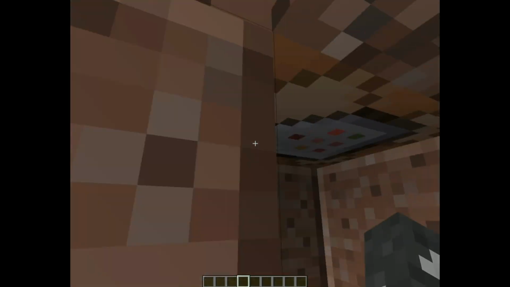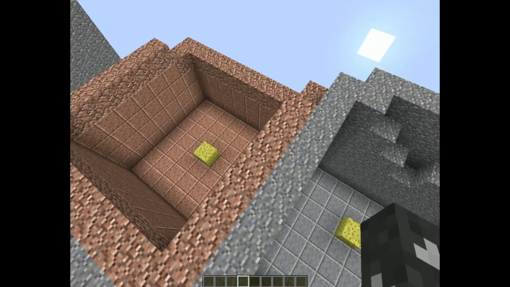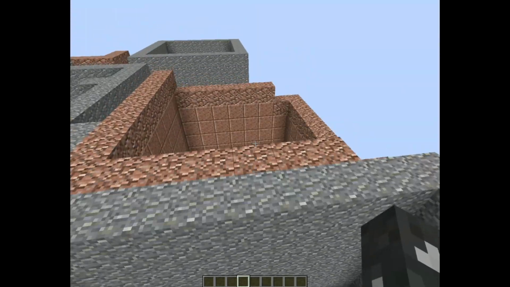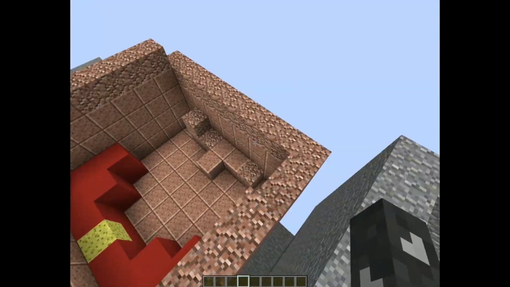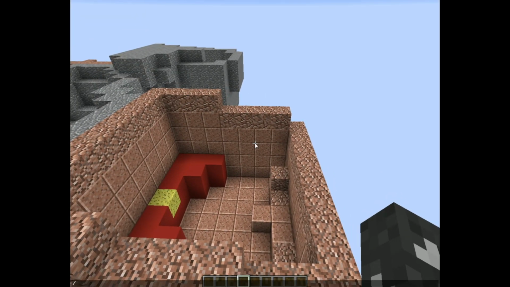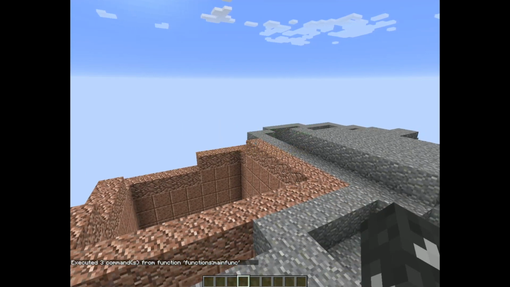It is right here, and it is running this function called main func. This function essentially dictates everything in this map. So it's basically saying, well, that function starts everything. So if I run main func right now, actually functions, I think it's called, or functions colon main func, says welcome to There Can Only Be One, and then it runs another function right there.